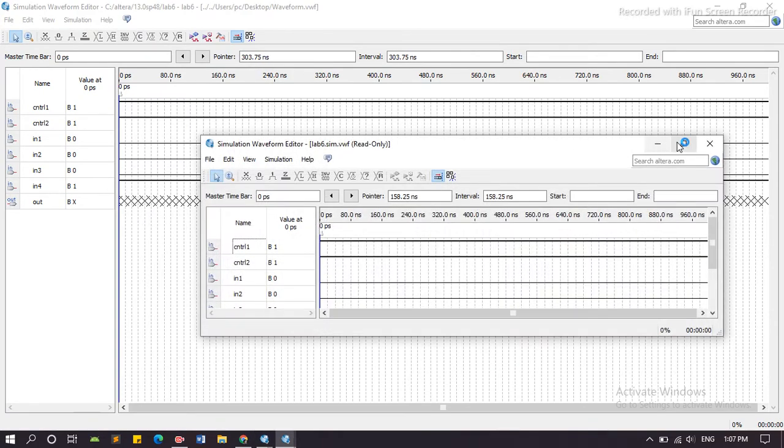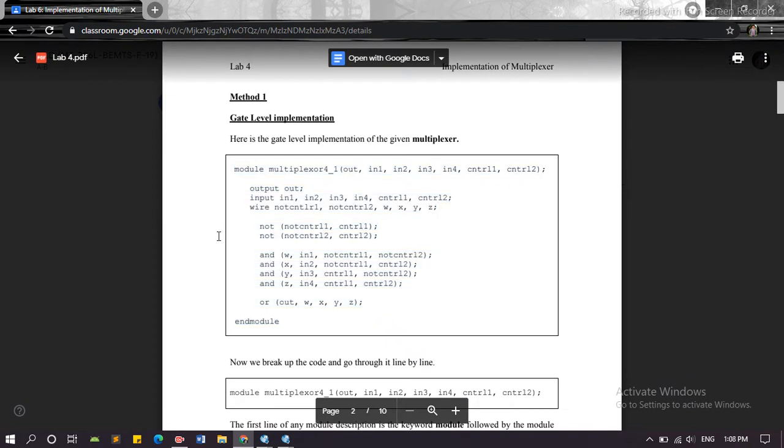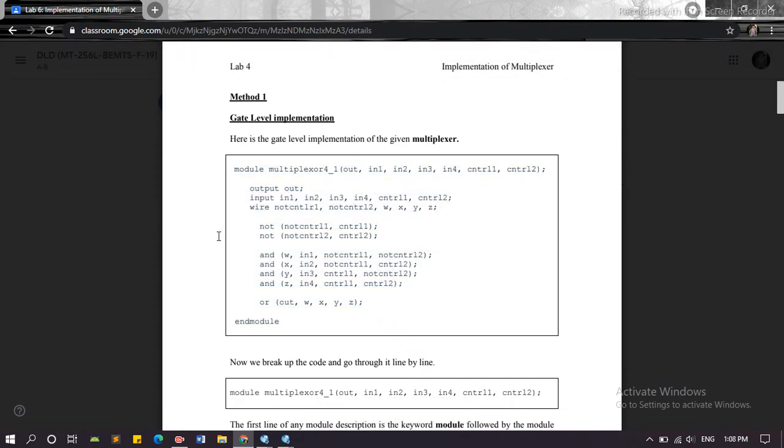Here we can see that when input 4 is equal to 1 and both of the control switches are 1 1, then the output is equal to input 4. So that's the first method, the implementation of the 4x1 multiplexer in Verilog code.